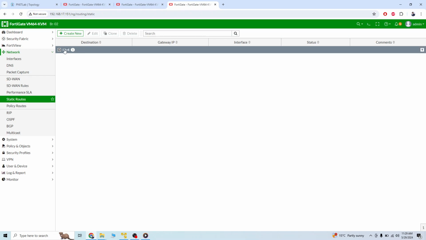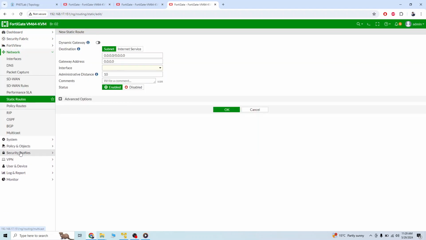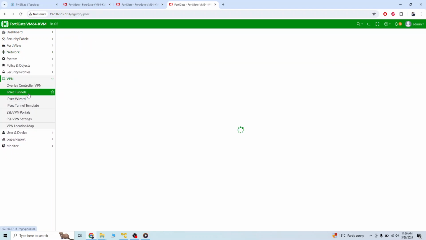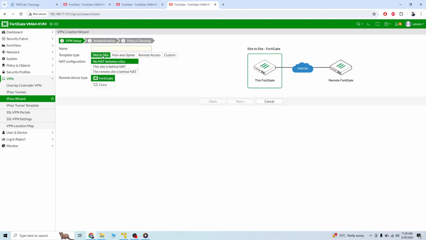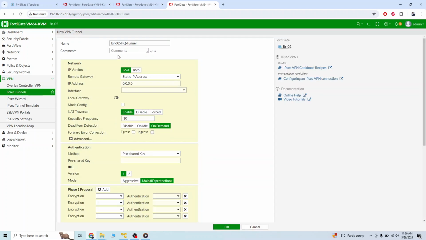So VPN, IPsec tunnel, create a new IPsec tunnel. Last time we selected site to site, no NAT, and everything was the default template. Now we will configure the custom one. So put the name here, branch 2 to headquarter tunnel. Custom, click on next. In the comments we can put whatever we want.